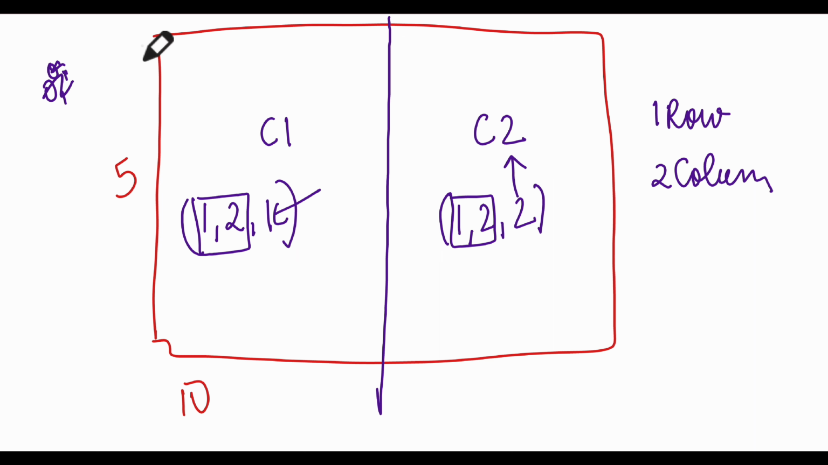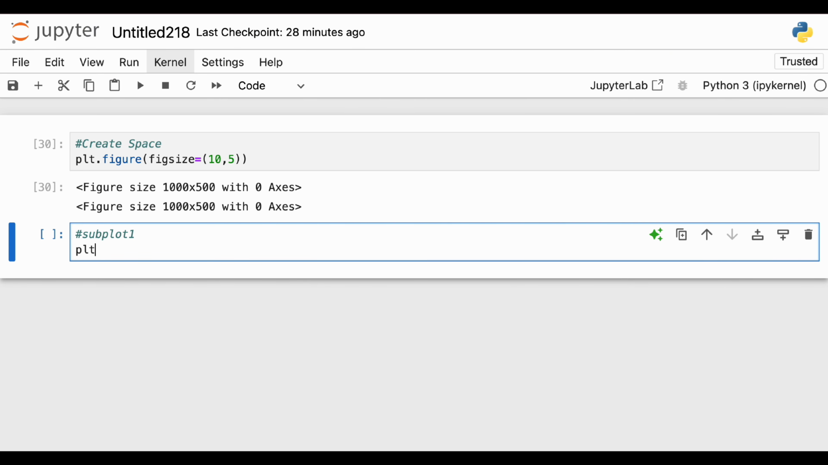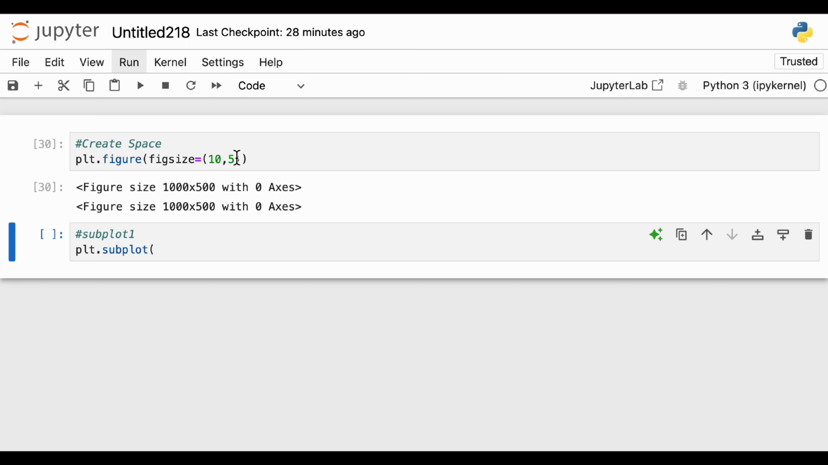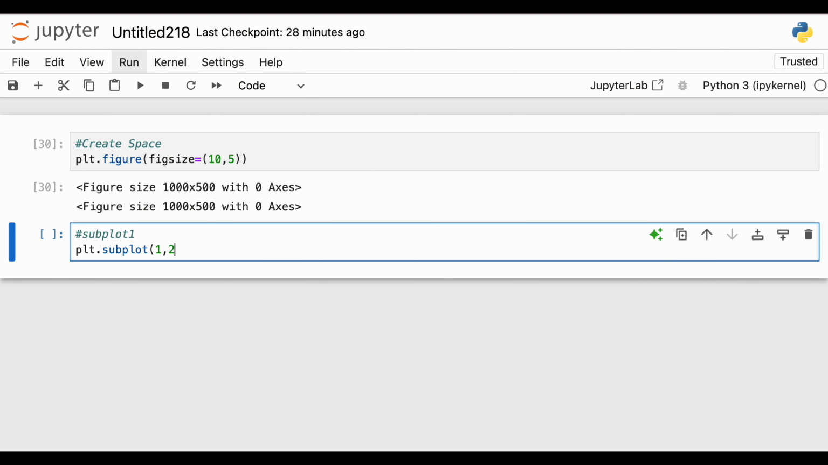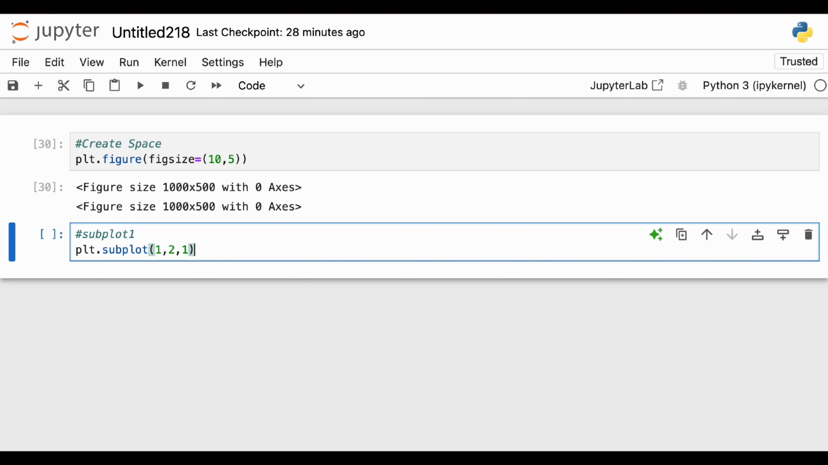So let's say we plot subplot 1 first. How will I do that? First of all, I'll call plt.subplot, this is the method that we will call. Remember, the location of my first subplot is 1, 1. So I have taken this area and now I'm splitting it. Technically this means 1 row, 2 columns, and in those 2 columns, this is the first column.